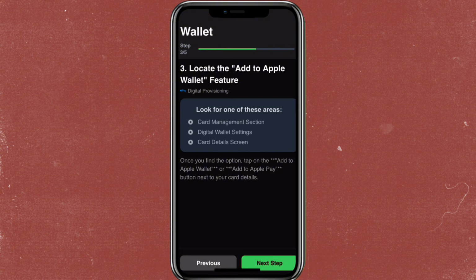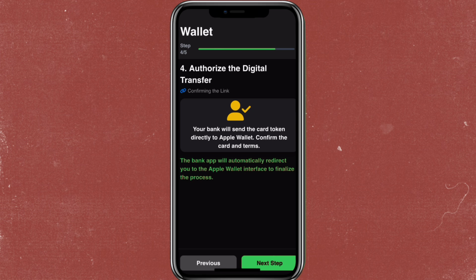And next is to locate the Add to Apple Wallet feature. Just look for one of these areas like the card management section, digital wallet settings, card details screen, etc. Once you find the option, just tap on the Add to Apple Wallet or Add to Apple Pay button next to your card details.